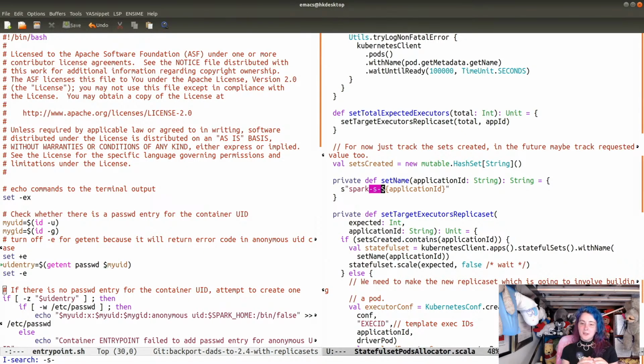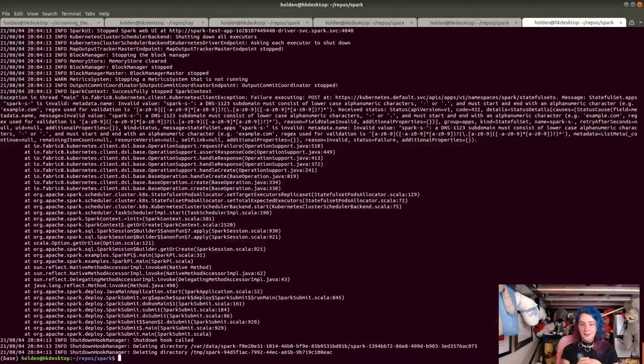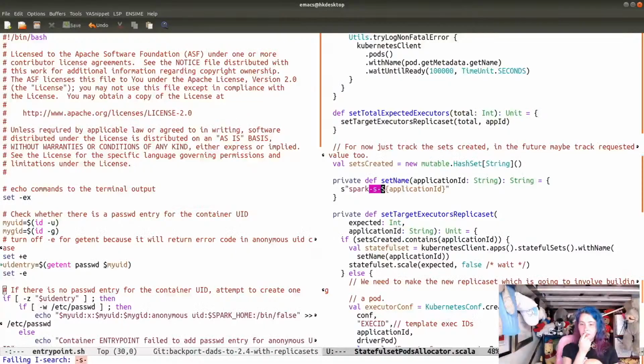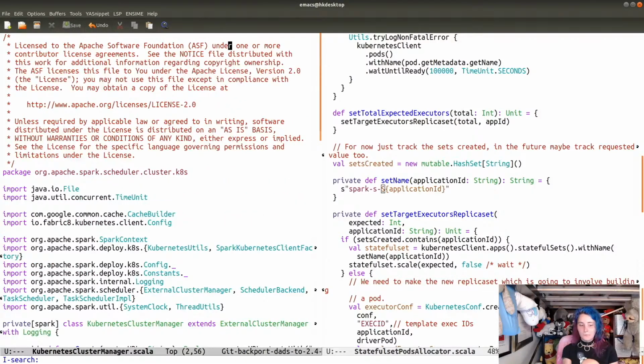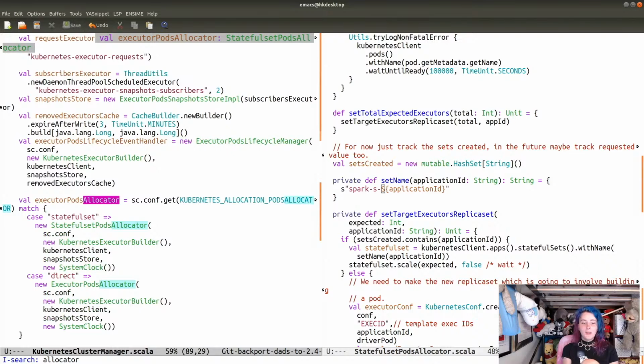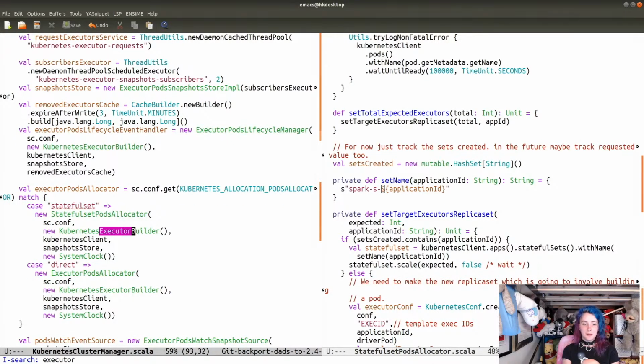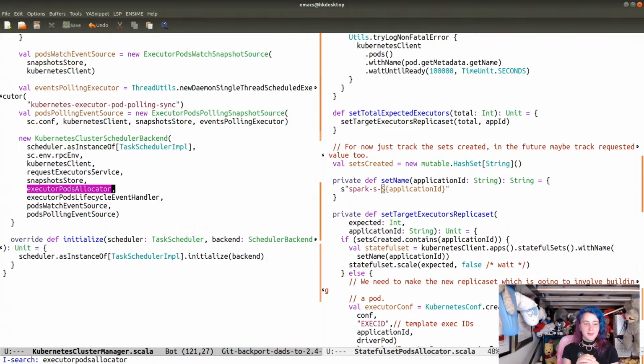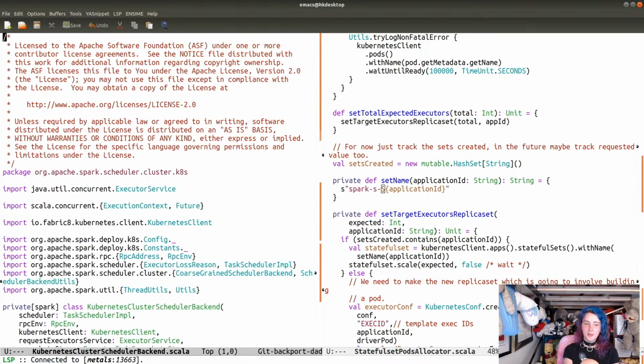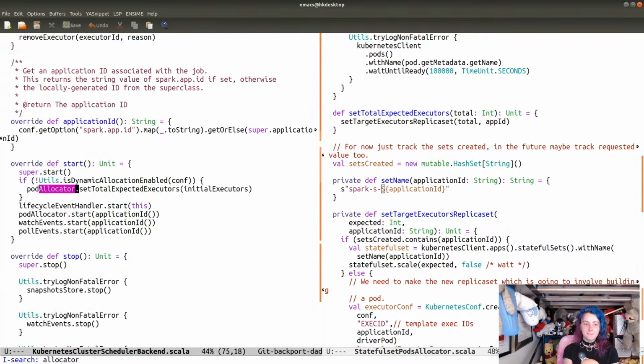So, ostensibly, we don't have an application ID being passed in. Oh, hey, Bubble. Thanks. So it looks like the application ID isn't getting configured. So let's go take a look at the Kubernetes cluster scheduler backend, KubernetesClusterSchedulerBackend.scala, and the allocator.